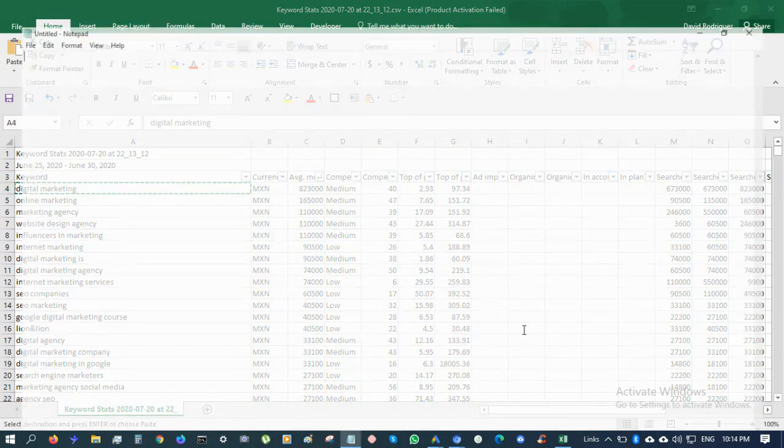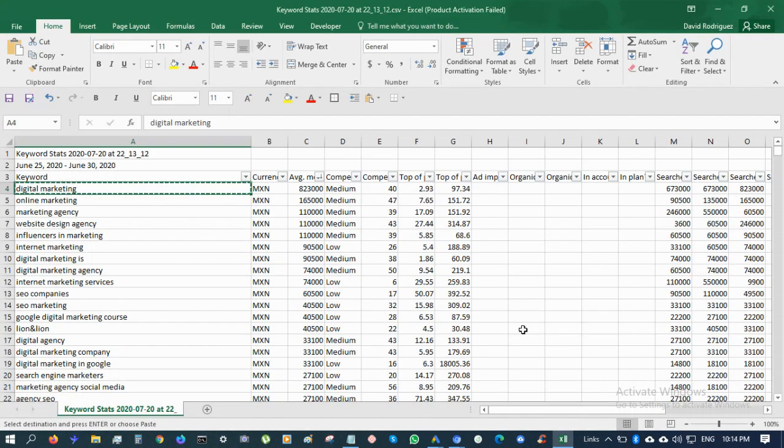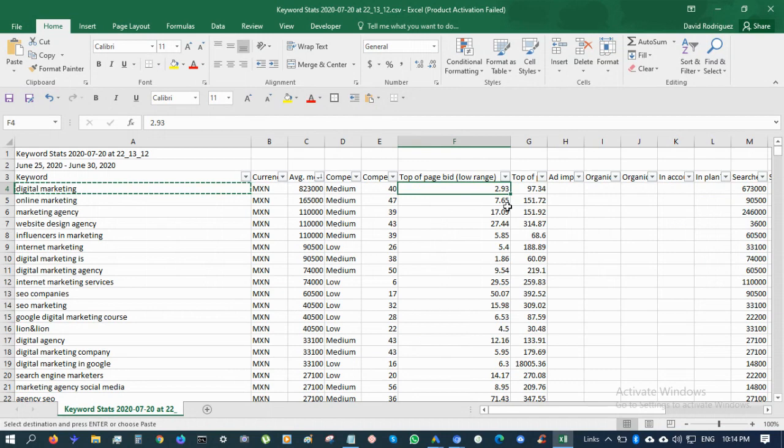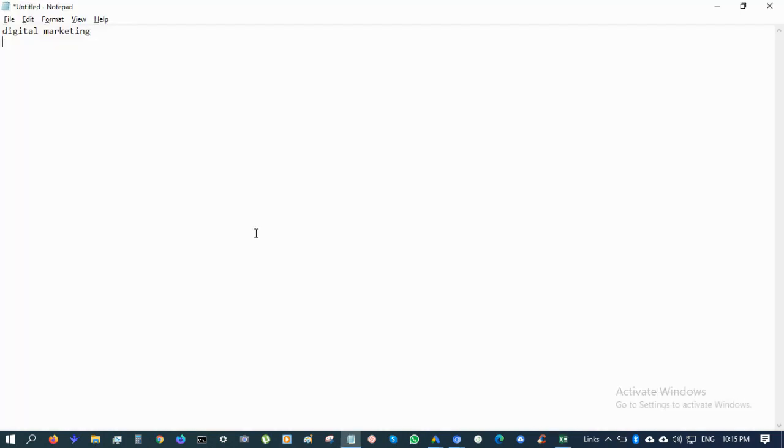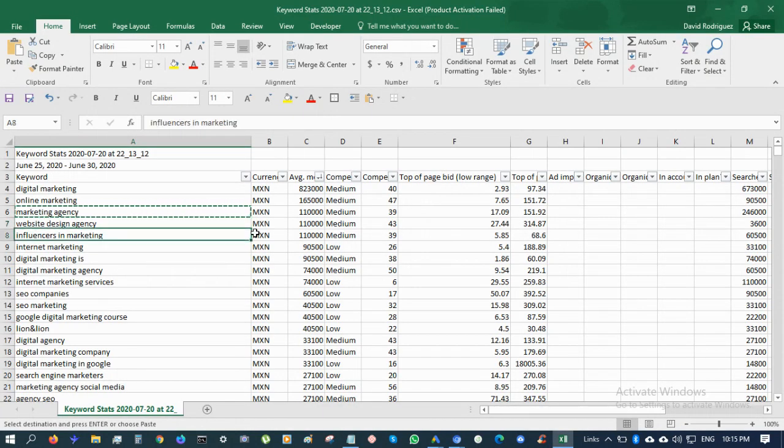So digital marketing, definitely a good one. This is the one we said. The reason I'm choosing this one, even though it's kind of vague, is because the top of page bid is very low. So I'm going to be able to use this one. I wouldn't use this one. Online marketing is vague, and the top of page bid is high, and the competition is medium, and the average monthly searches are less. So no. Online marketing agency, yeah. Website design agency.